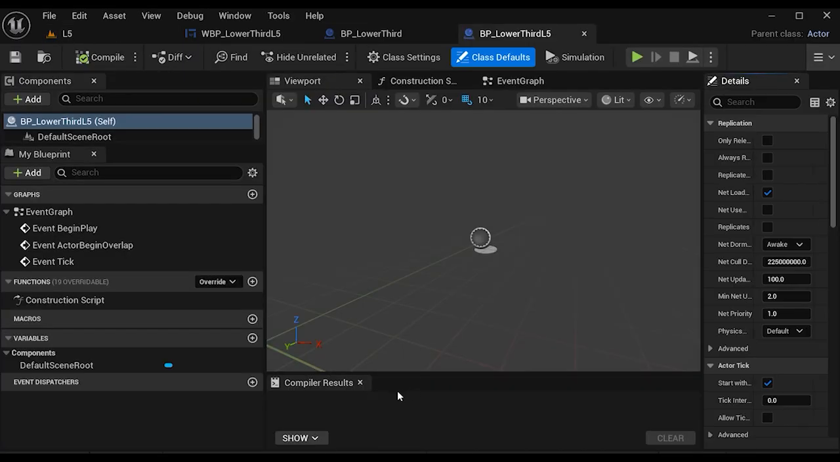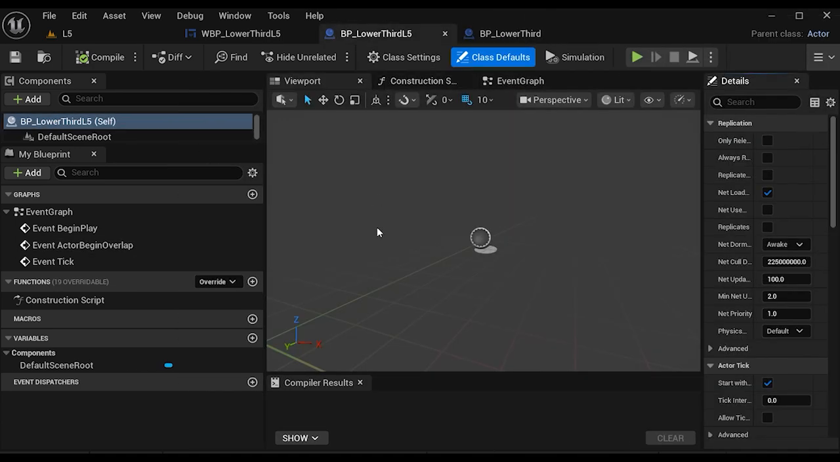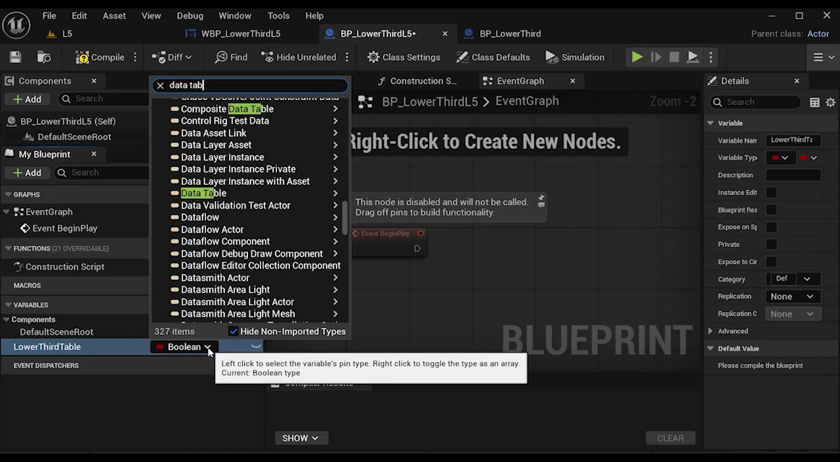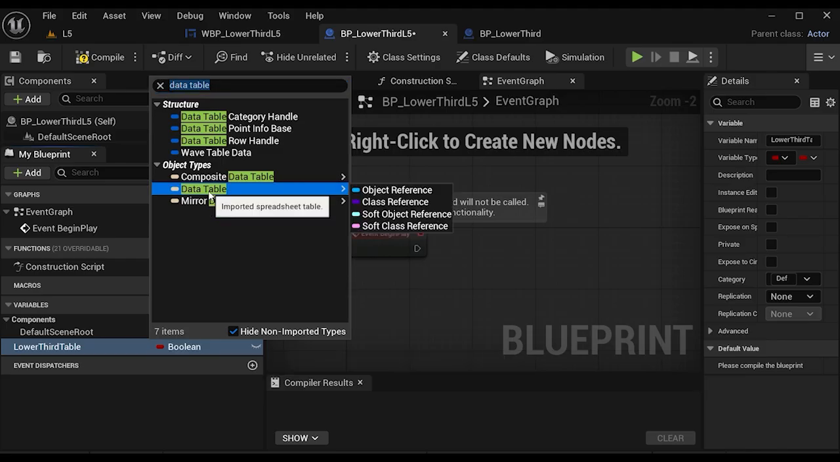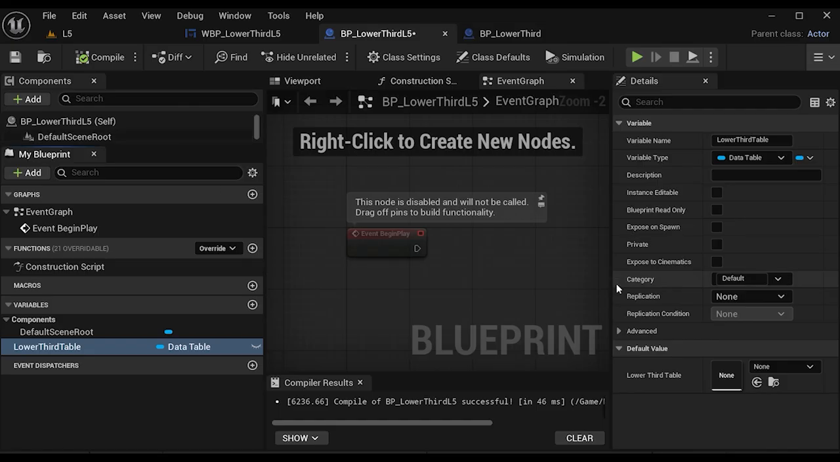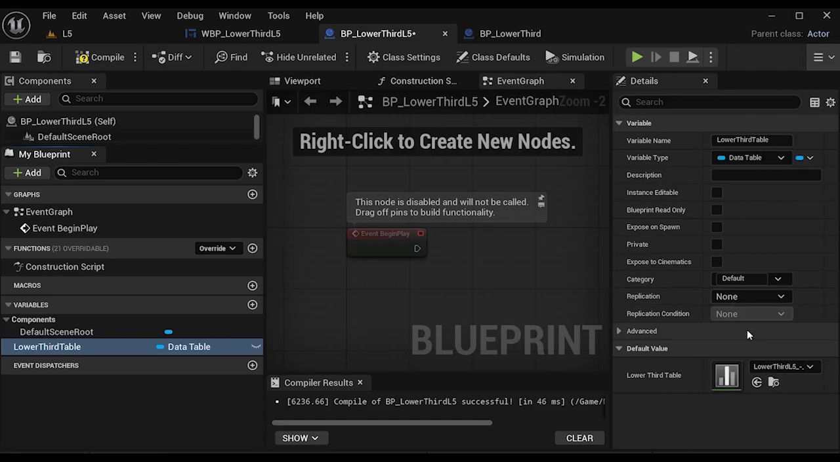All right, to get started, let's create a couple of variables. I'm going to speed through this a bit. For our first variable, I need a reference to our data table that we created. In the Variables tab, click the plus button to add a variable, and I'll name mine lower third table. Next, let's set the type from Boolean to data table. Now grab an object reference for that. We'll need to compile and save. And in the Details panel, come down to the default value and find the data table you created earlier.